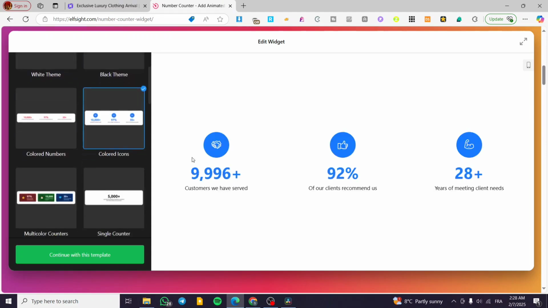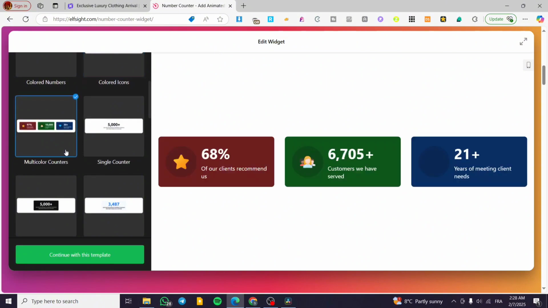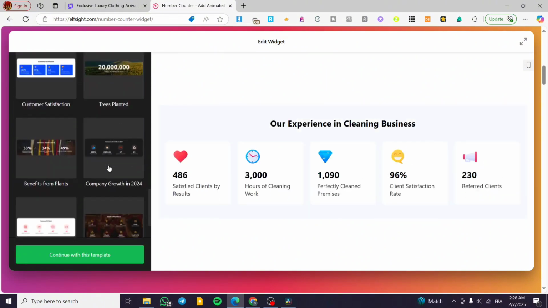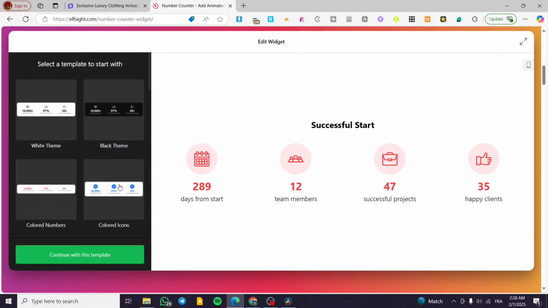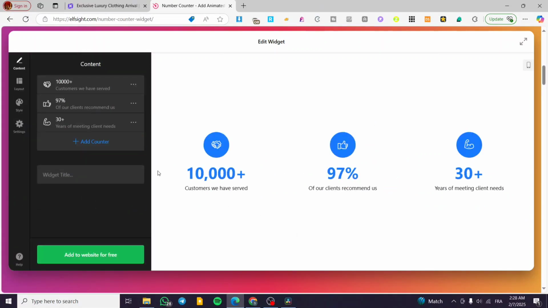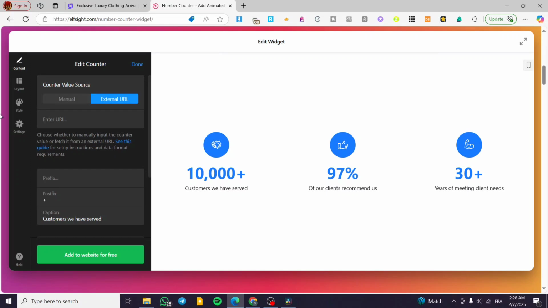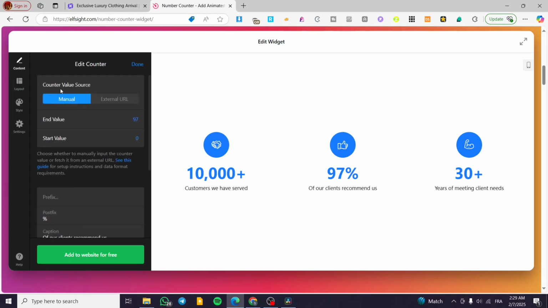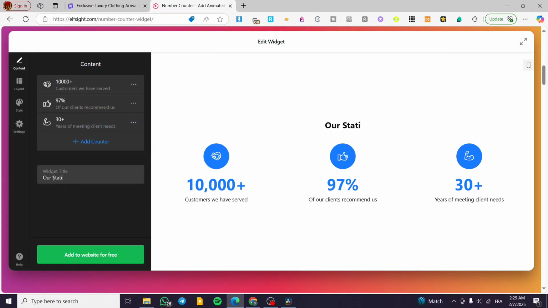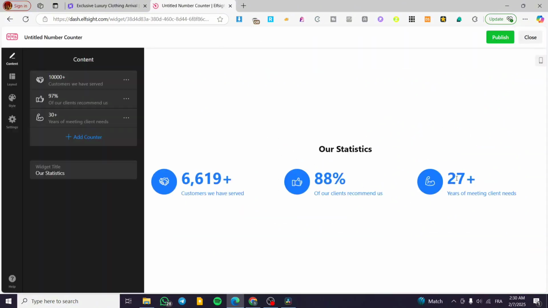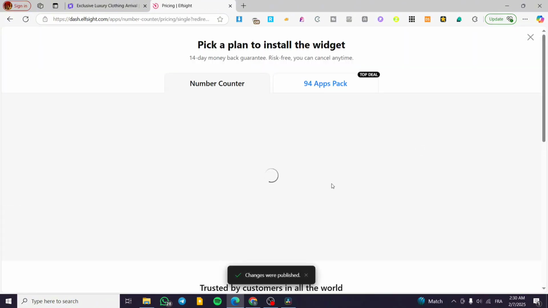Now once you have selected the design that you want to use for your website, you can go ahead and click on this continue with this template button, which you'll find at the bottom of your screen. So after that, you can edit the content, so you can enter it manually or use an external URL for each of this data. And after you edit this section to fit your preference, you can go ahead and click on that add to website for free button, and that will require you to create an account on Elfsight.